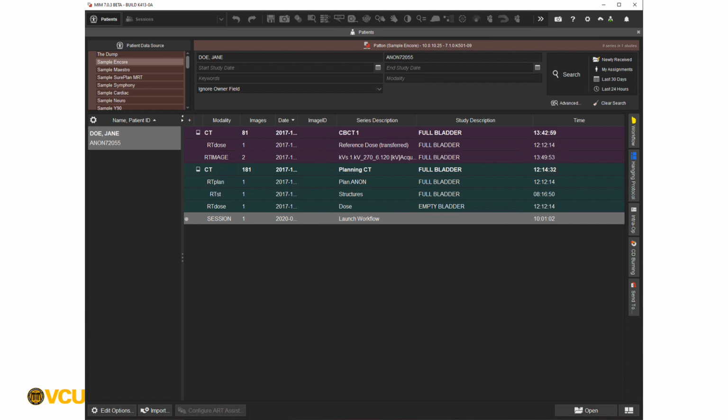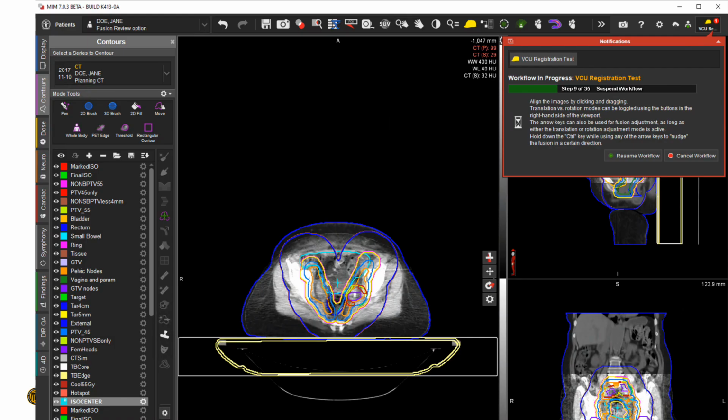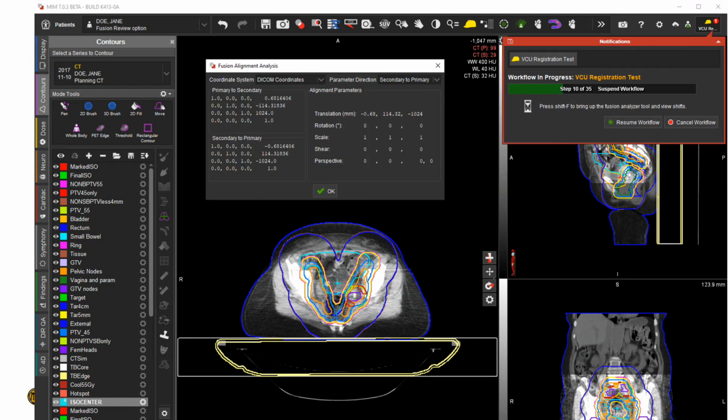This is what our workflow currently looks like. So this is the typical home screen for MIM. The workflow that we are designing in conjunction with Alex is going through all of the steps that we would want it to go through. So it pulls up the images so that the residents can do the registration. And then it shows them the shifts that they decided on so that they can record them and compare them later to the ground truth.